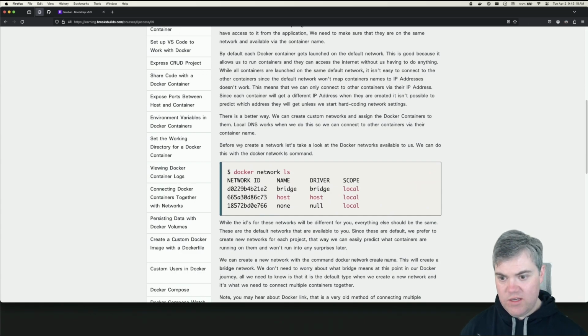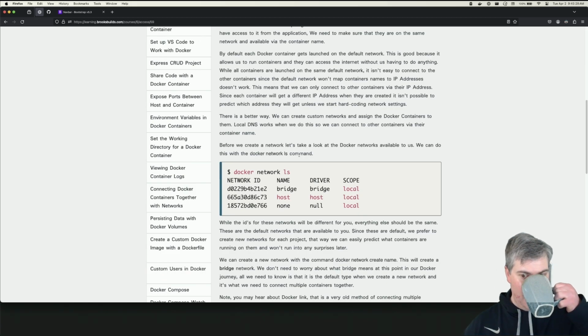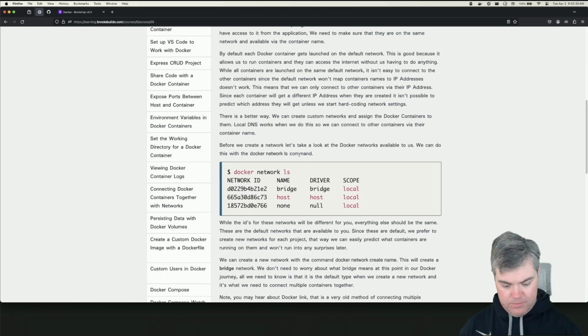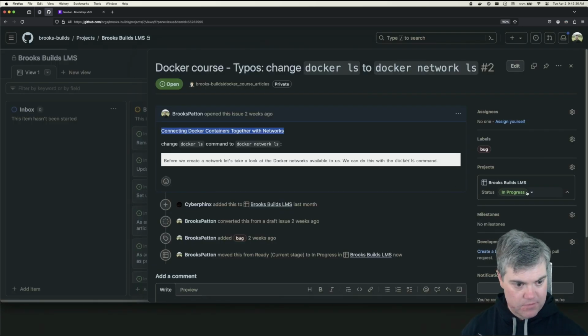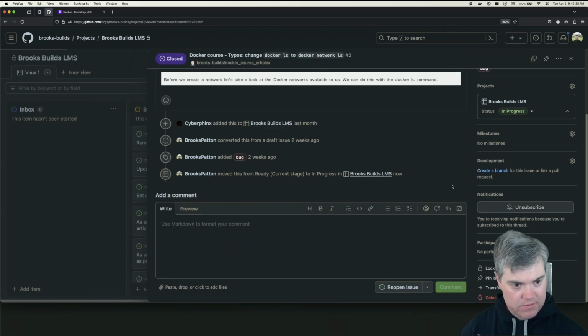Okay, before we create a network, let's take a look at the Docker networks available to us. We can do this with the Docker network ls command. Perfect, okay. You are also done here.